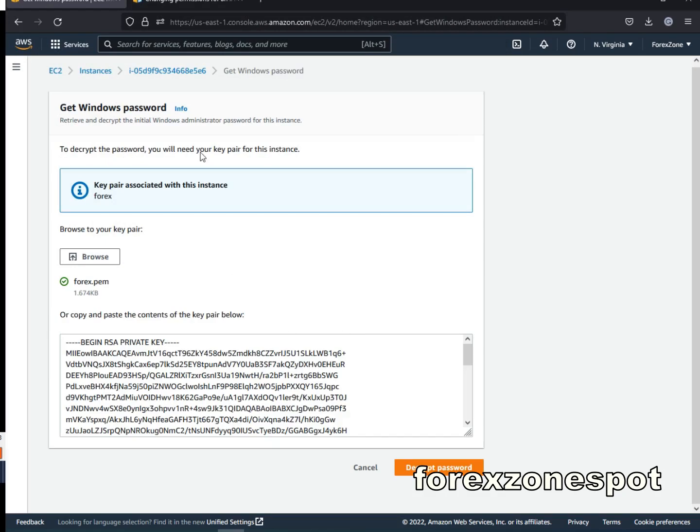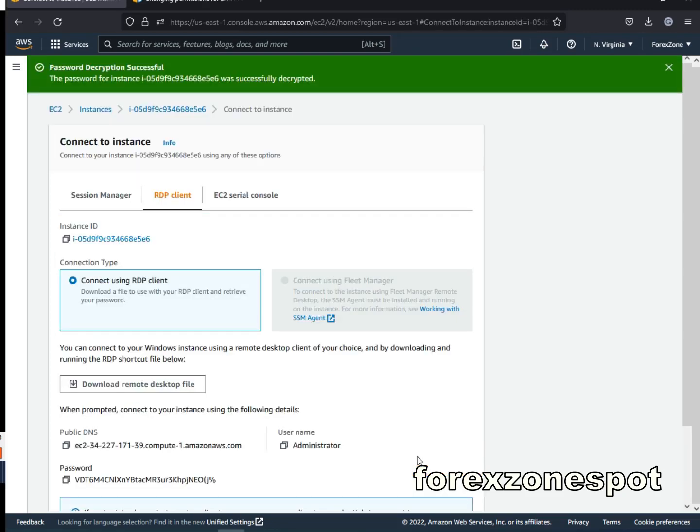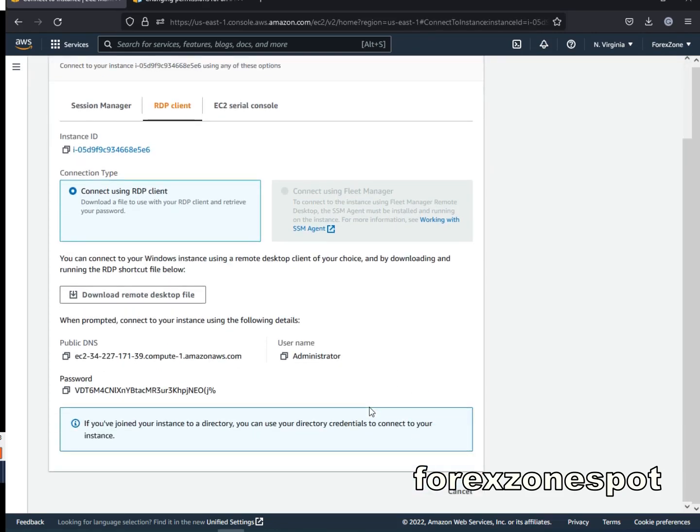Okay, so I'm going to decrypt the password. That is what I'm going to do next here. I'm going to click on decrypt password. And as you can see, it has decrypted the password. So I'm going to go ahead by copying my username, the password, and the public DNS. The password is the most important thing which I needed. I will just go ahead and keep them all, in case I need them.